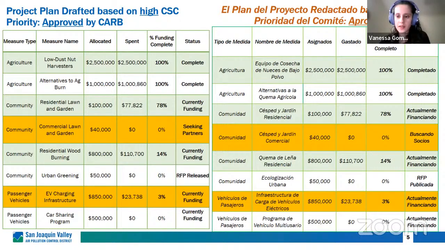Wanted to elevate another comment in the chat from Bianca, so we could have another event that could help the community. Yes, we definitely want to do that. So maybe I'll just note that we can consider at a future meeting shifting funding from a measure that isn't moving to residential lawn and garden to support hosting another event. And yes, that'd be something we definitely would look forward to.